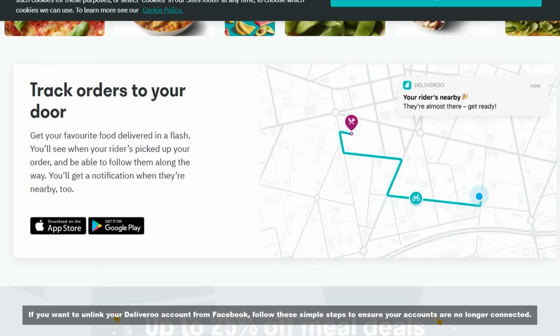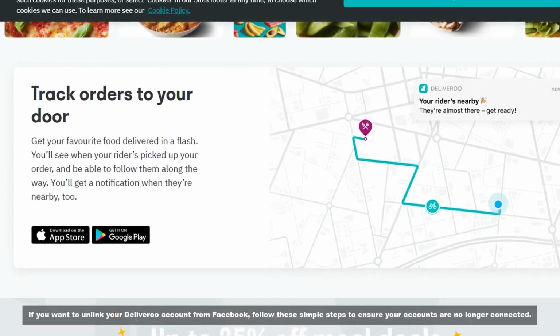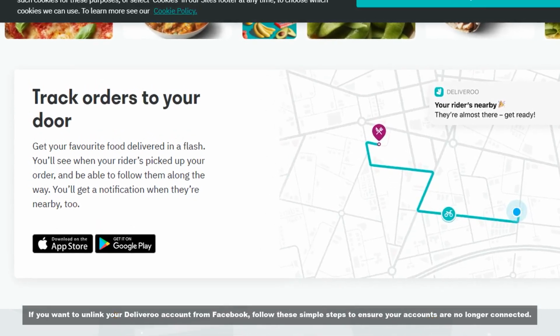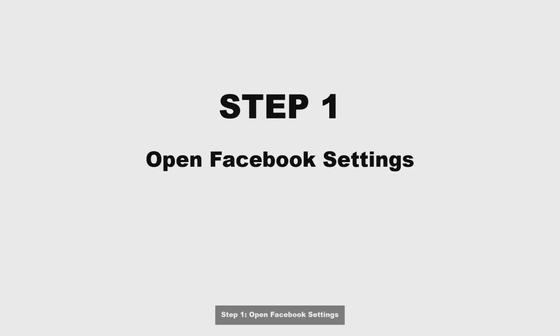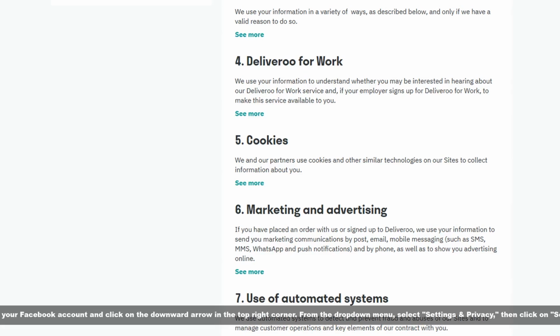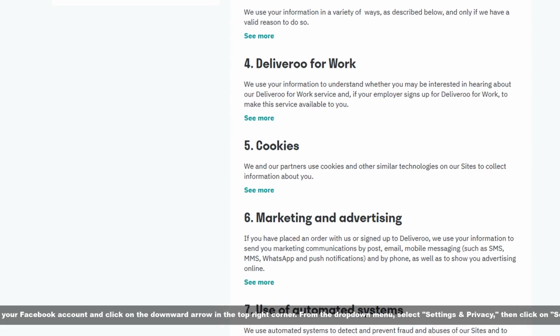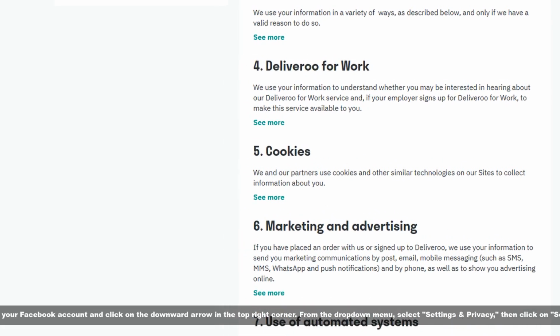If you want to unlink your Deliveroo account from Facebook, follow these simple steps to ensure your accounts are no longer connected. Step 1. Open Facebook settings. Log into your Facebook account and click on the downward arrow in the top right corner. From the drop-down menu, select Settings and Privacy, then click on Settings.